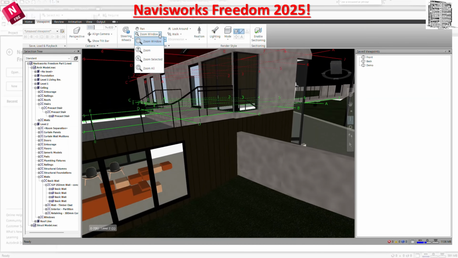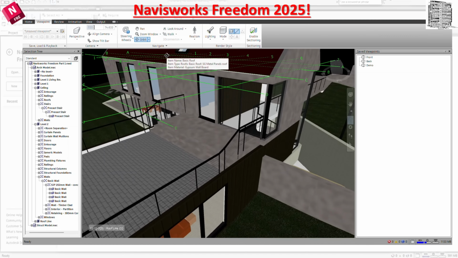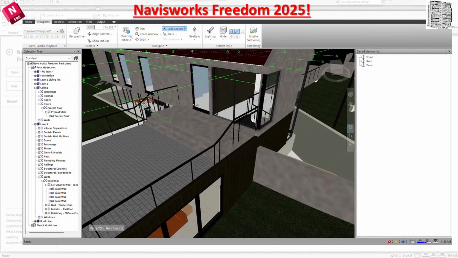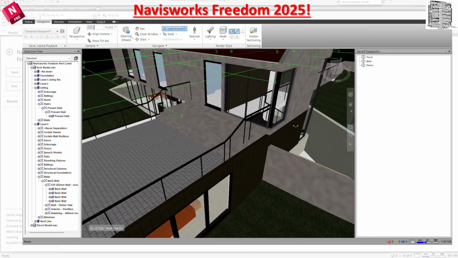But I'm just going to go through it real quick for you guys to see where we are at. So orbit, different types of orbits. If you want to constrain it, if you want to do a freehand or only just through the X and Y, look around. So all of these are also available on your navigation tool over here. So you have the constraint, free orbit. This is going to be also your look around.